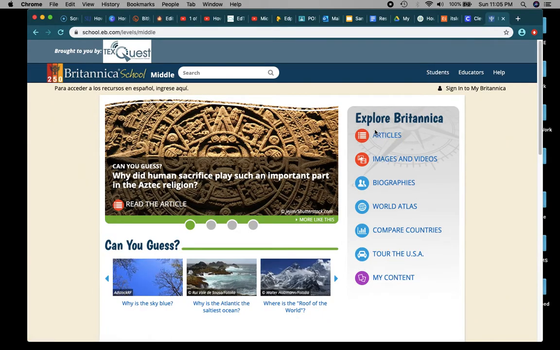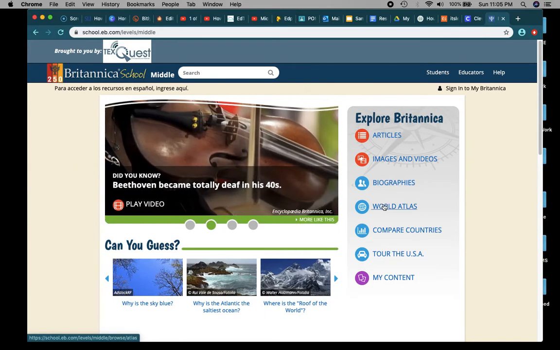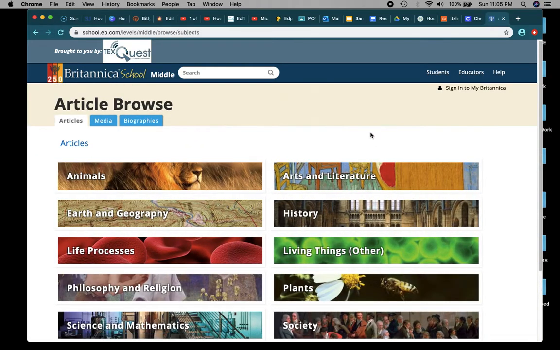If your topic that you've chosen to research is a person, you might want to go to biographies. If you're looking at a specific place, perhaps the World Atlas can give you some information. If you specifically need images or videos, here's a tab for that. Otherwise, if you want to start with articles, you can navigate some subsections or go to the search bar.